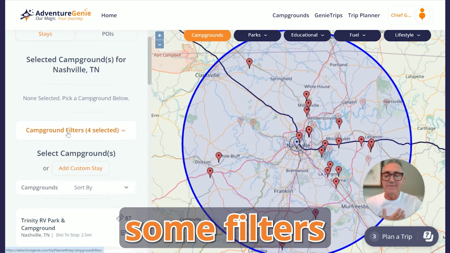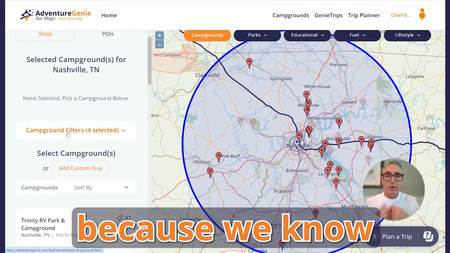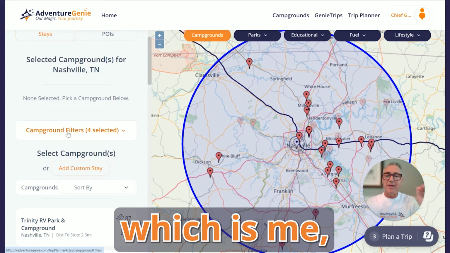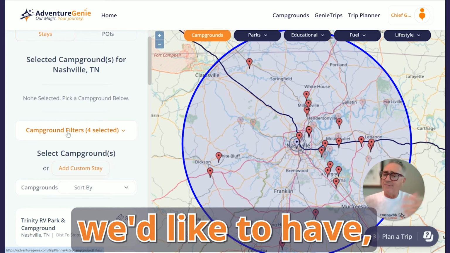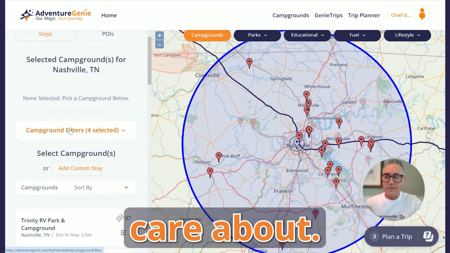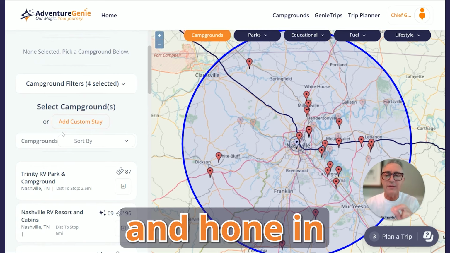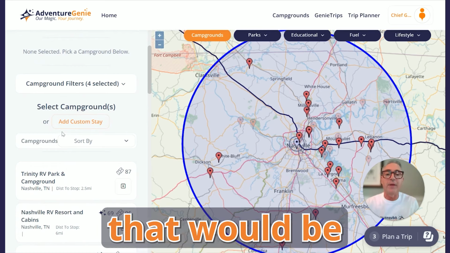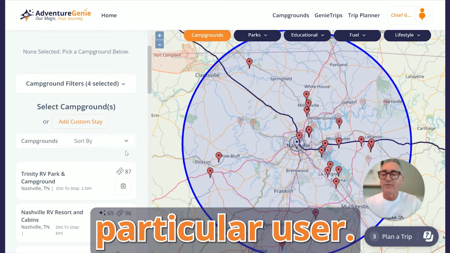And we already had some filters that were automatically selected by Adventure Genie because we know for this particular user, which is me, the things that we must have in a campground, the things that we'd like to have, and the things we don't even care about. So we automatically select some filters and hone in on some campgrounds that will be an appropriate fit for me. We're really customizing it to the particular user.